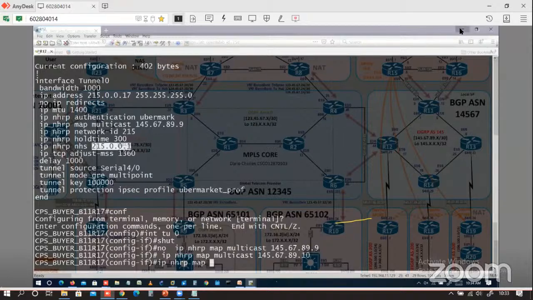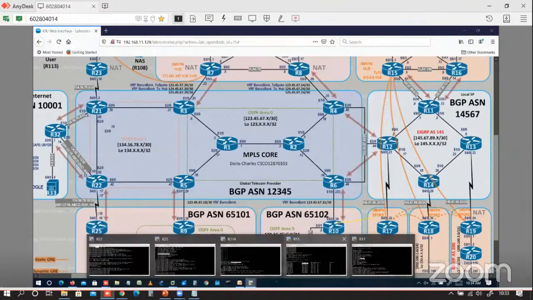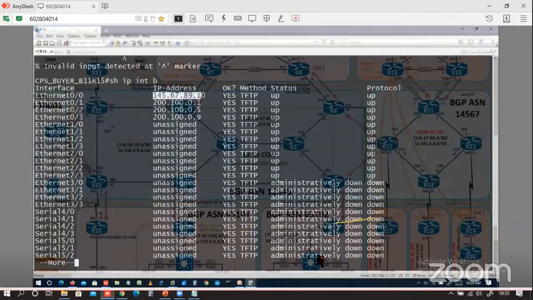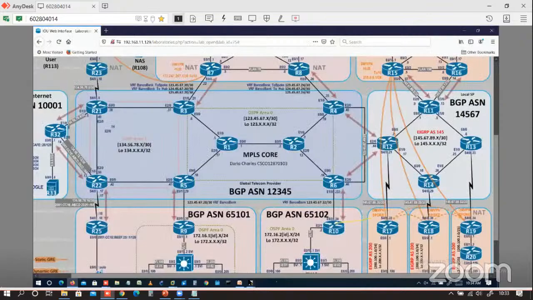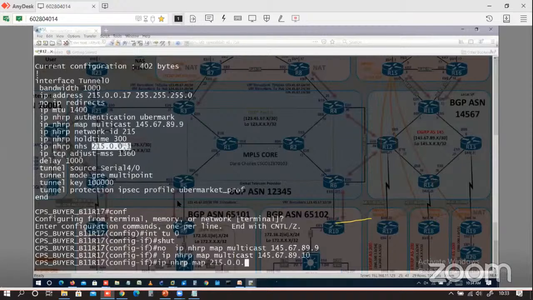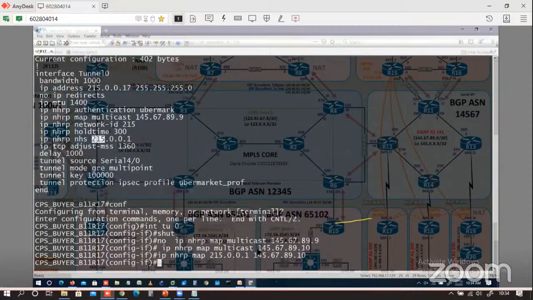Again I'll go to R15 and check the hub address, the tunnel address. I can see here Tunnel 0 is having 215001. Perfect, that is correct. So that is fine, no problem. Let me just paste this address and this NBMA address. We have to instruct: if you want to communicate to this address, you have to go to this address. Whenever we define the next hop server address, we have to define this mapping.